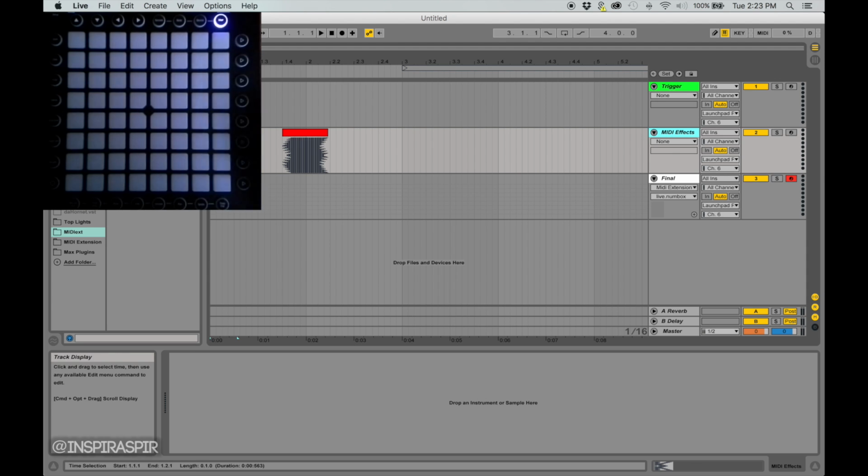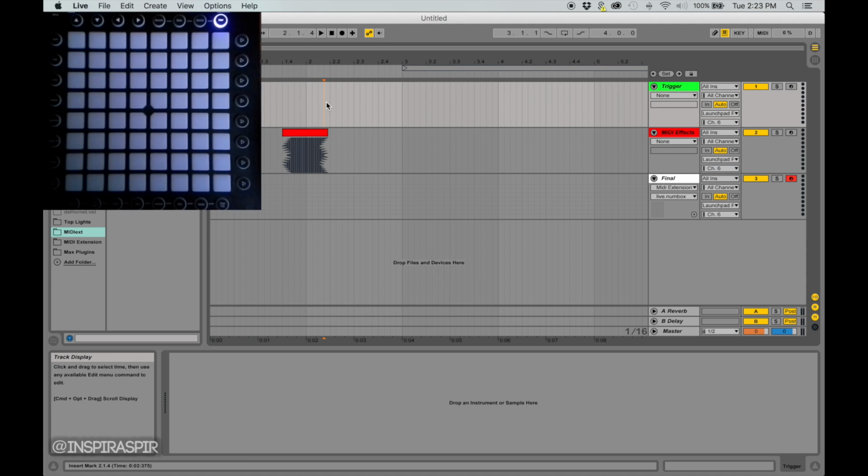Again, you need Max for Live in order to get this to work. And you need to have the extension device installed and all the folders in the right places. Like I said, you can click that video earlier. That will explain how to do that properly.